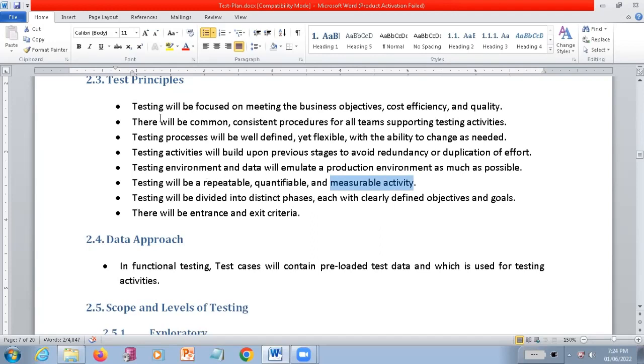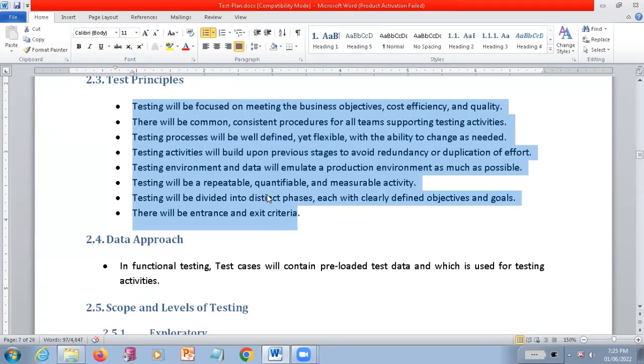So these are all the principles. You want to follow all these things in your test case execution. You're just getting it, right?